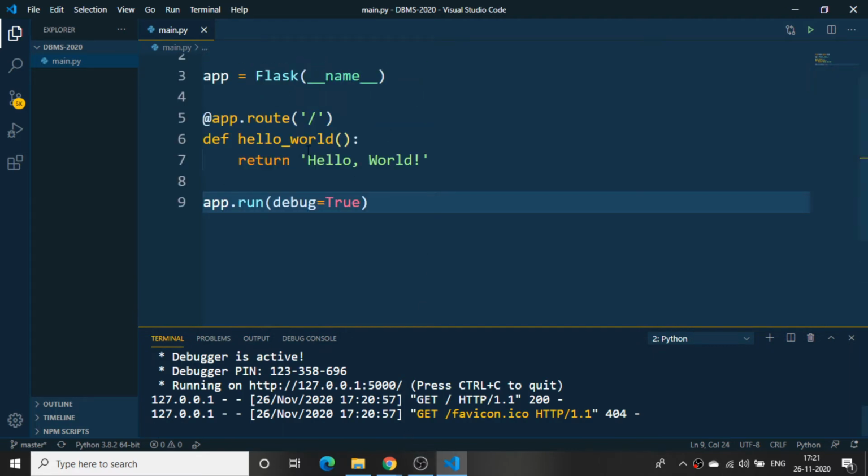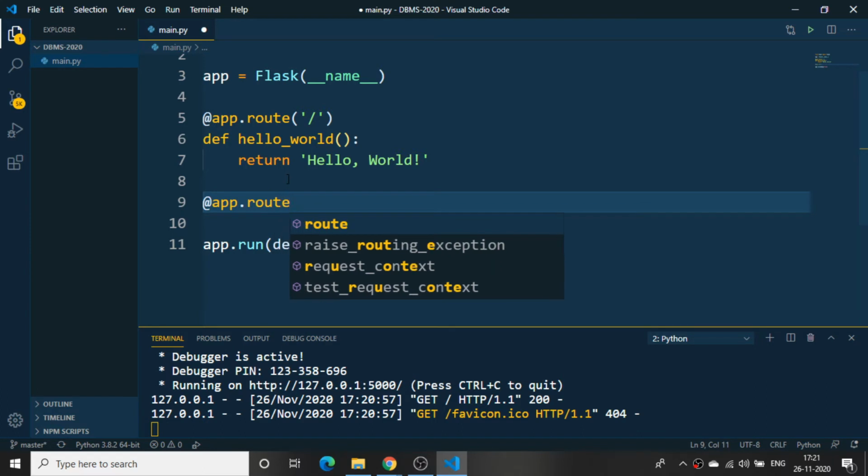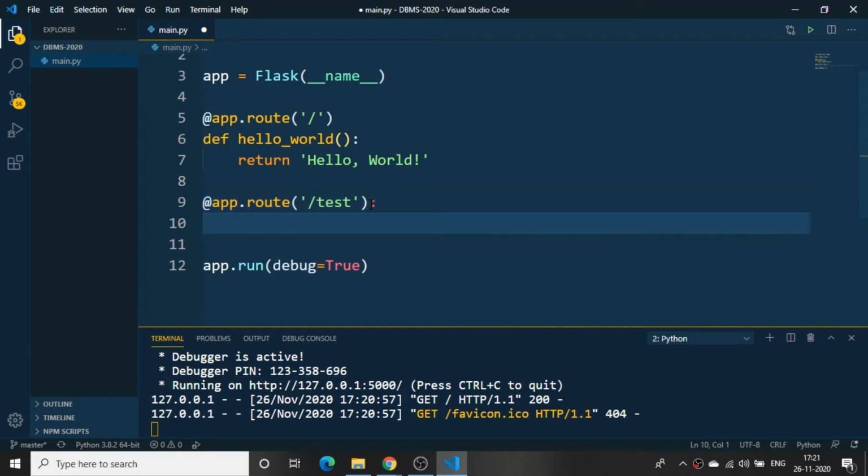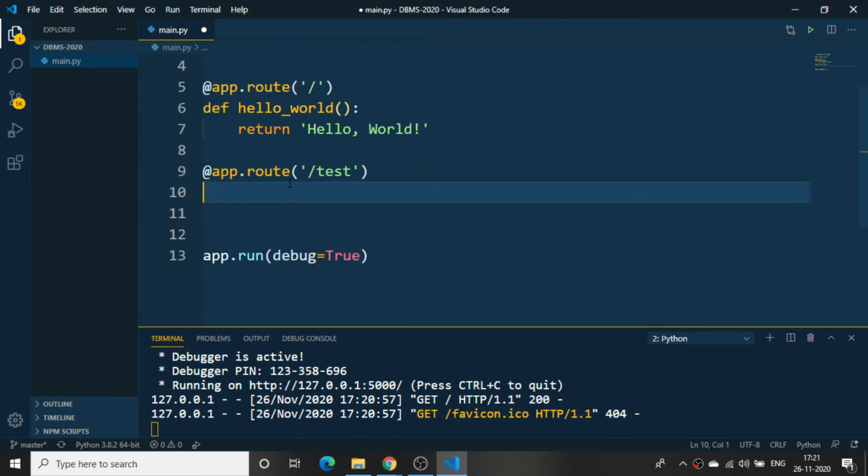So for better understanding of the routes, I will write one more function. I'll write app dot route. Now I'll give something like an endpoint. I'm giving /test as an endpoint. Now again I will put a colon, and if I enter, it is not okay. I should not give the colon here. So I have defined the app dot route, that is my endpoint, as /test.